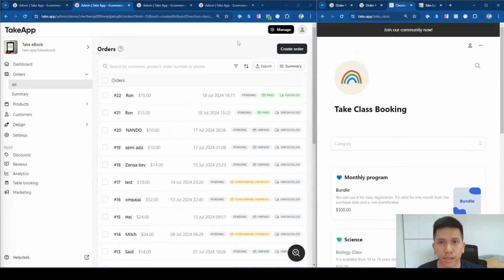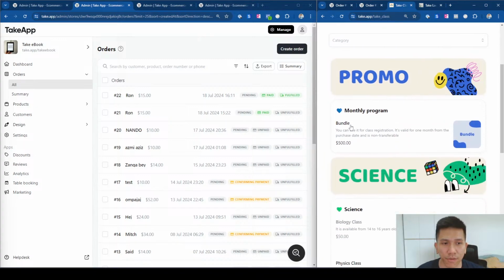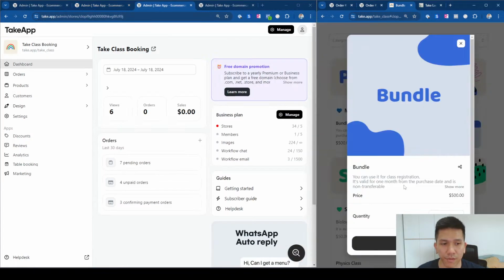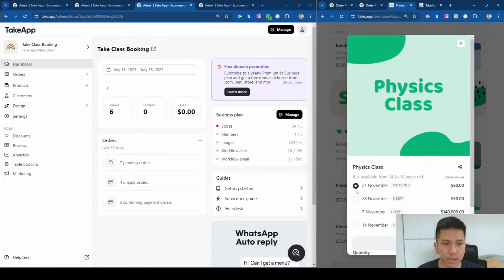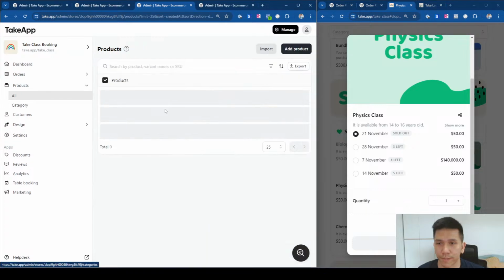Another example is the booking use case. For the booking use case, we have a lot that you can work around with. Either you work around on the product itself, like this. This is a product that has different dates, for example, this one, the physics class. And then you put the variant as the date and month, so you have a specific date and month and quantity right here. I'll show you how it looks in the setup.